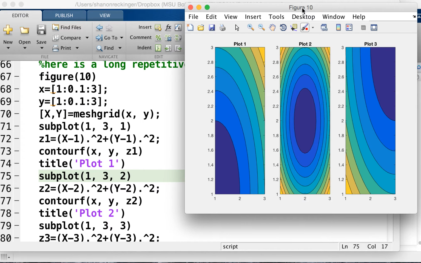Okay, so it's a 2D plot. I just define an X and a Y, and I meshgrid it. And then I have a Z that just makes a circle, basically. In the first plot, the circle is centered at 1. In the second plot, the circle is centered at 2. And in the third plot, it's centered at 3. You'll also notice that my titles are 1, 2, and 3.